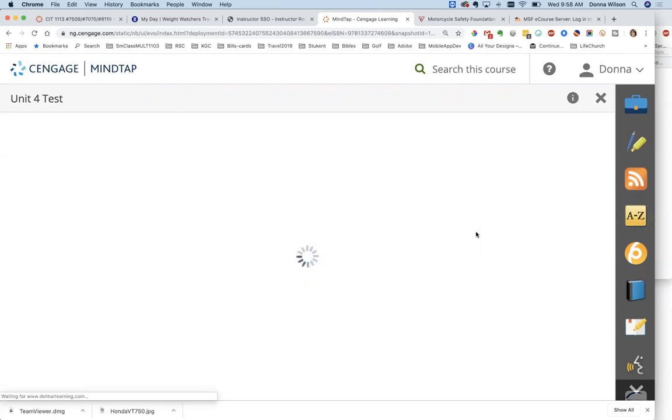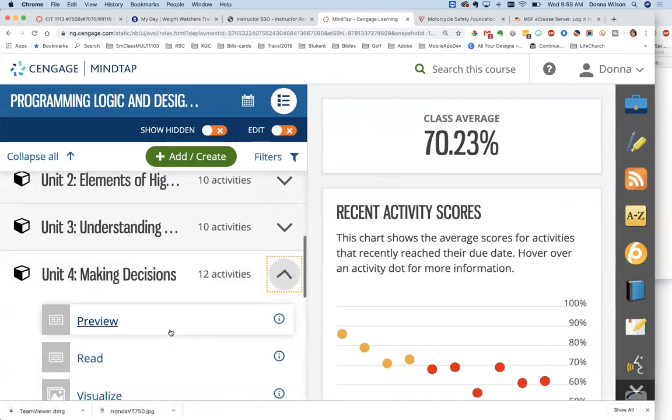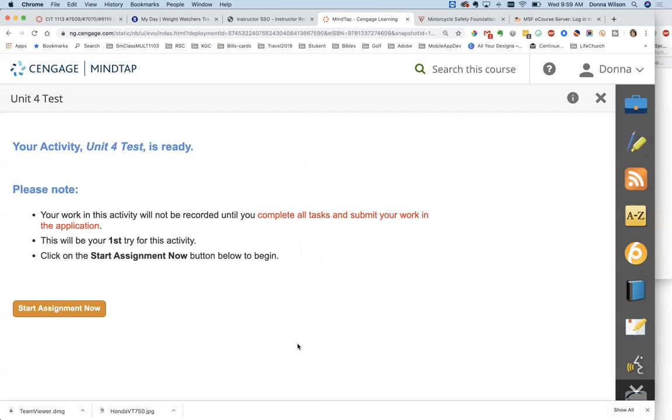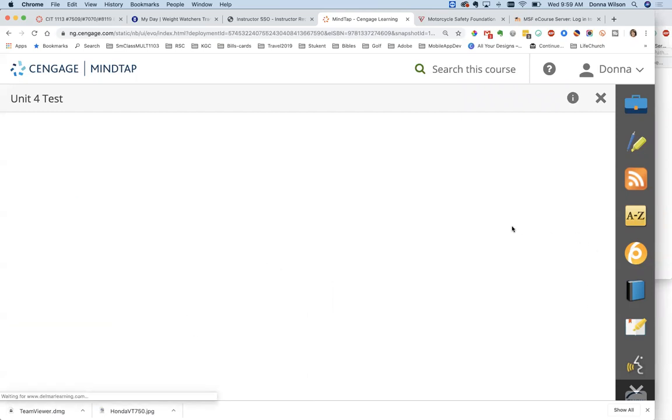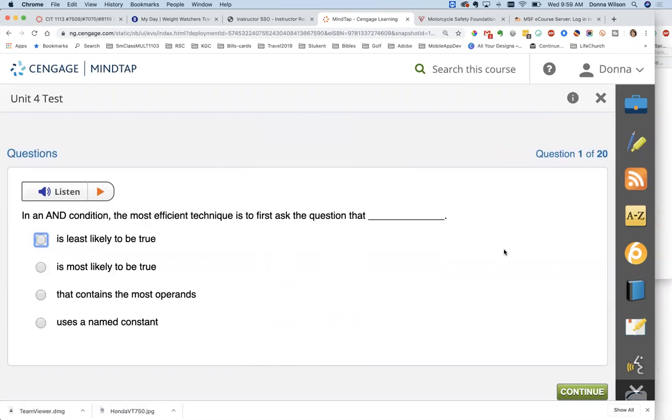Okay, come on. MindTap's being slow. Well, I may have to, I think it's looping and not coming up. So let's go exit out and try it again. Must be everybody hitting their server right now. There's that. There it is. Maybe. Okay, take test unit 4. Okay. Is this the one?